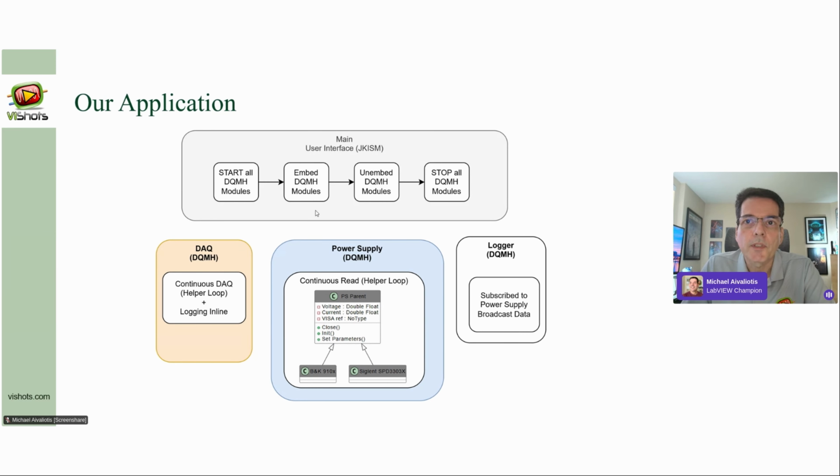Now, just take a look at our application, and we see that this is just an overview. The main UI for our application is using the JKI state machine, which is kind of my favorite template to use for user interfaces. I know a lot of people use the DQMH module itself as a user interface VI. I prefer to use the JKI state machine, that's my personal preference. But it also shows that, hey, you can integrate DQMH with any other code that you have. Your application doesn't have to be 100% DQMH, right?